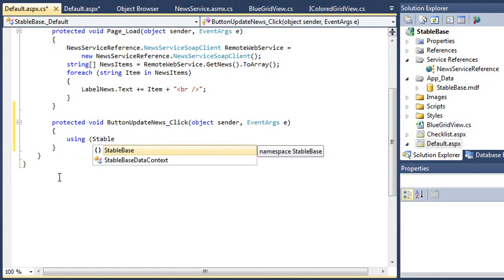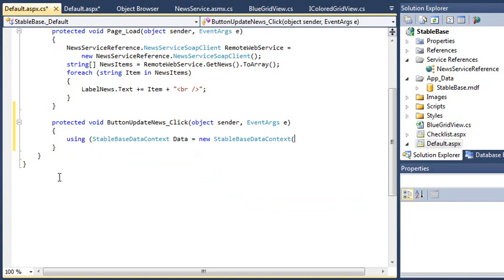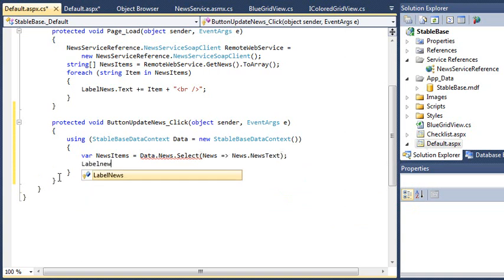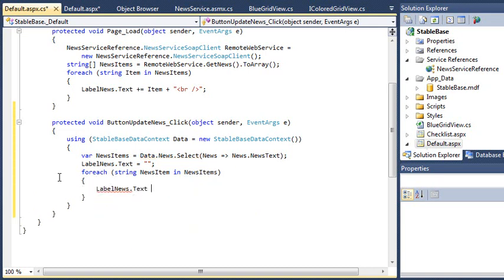Using StableBaseDataContext data = new StableBaseDataContext(); var newsItems = data.News.Select(news => news.NewsText); LabelNews.Text = ""; foreach (string newsItem in newsItems) LabelNews.Text += newsItem + "<br />"; This code will retrieve the latest news items from the database and display them in the Label News control.